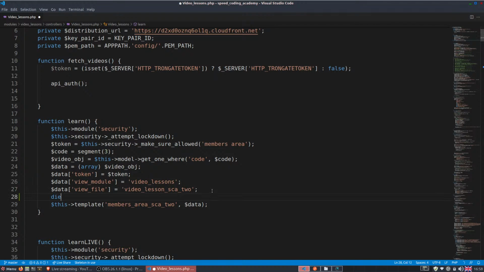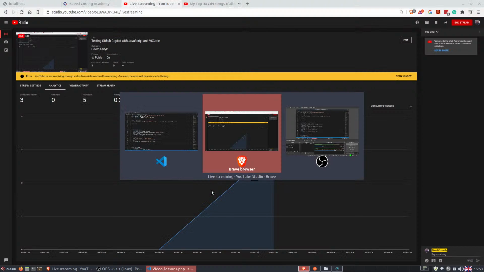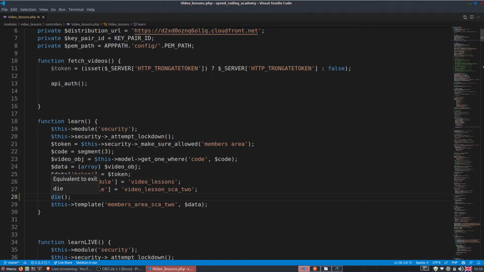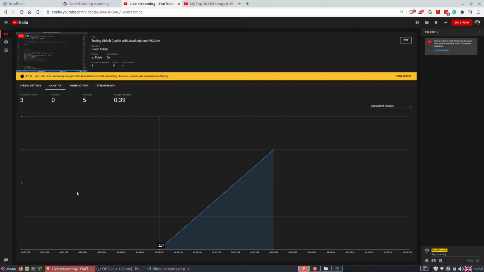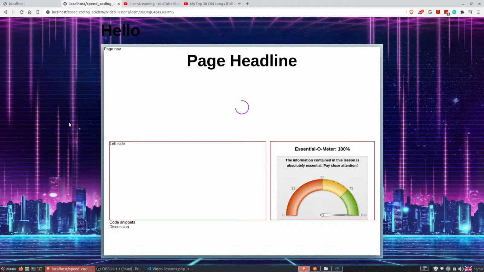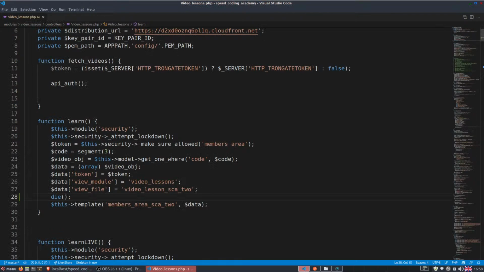If I do a die statement here, oh, now did you see that? That was a wee bit slow. I typed die and it was about half a second after that it appeared. Alright, so maybe it's using a bit of RAM. But if we refresh, there you go. Now that's my confirmation that this is working.